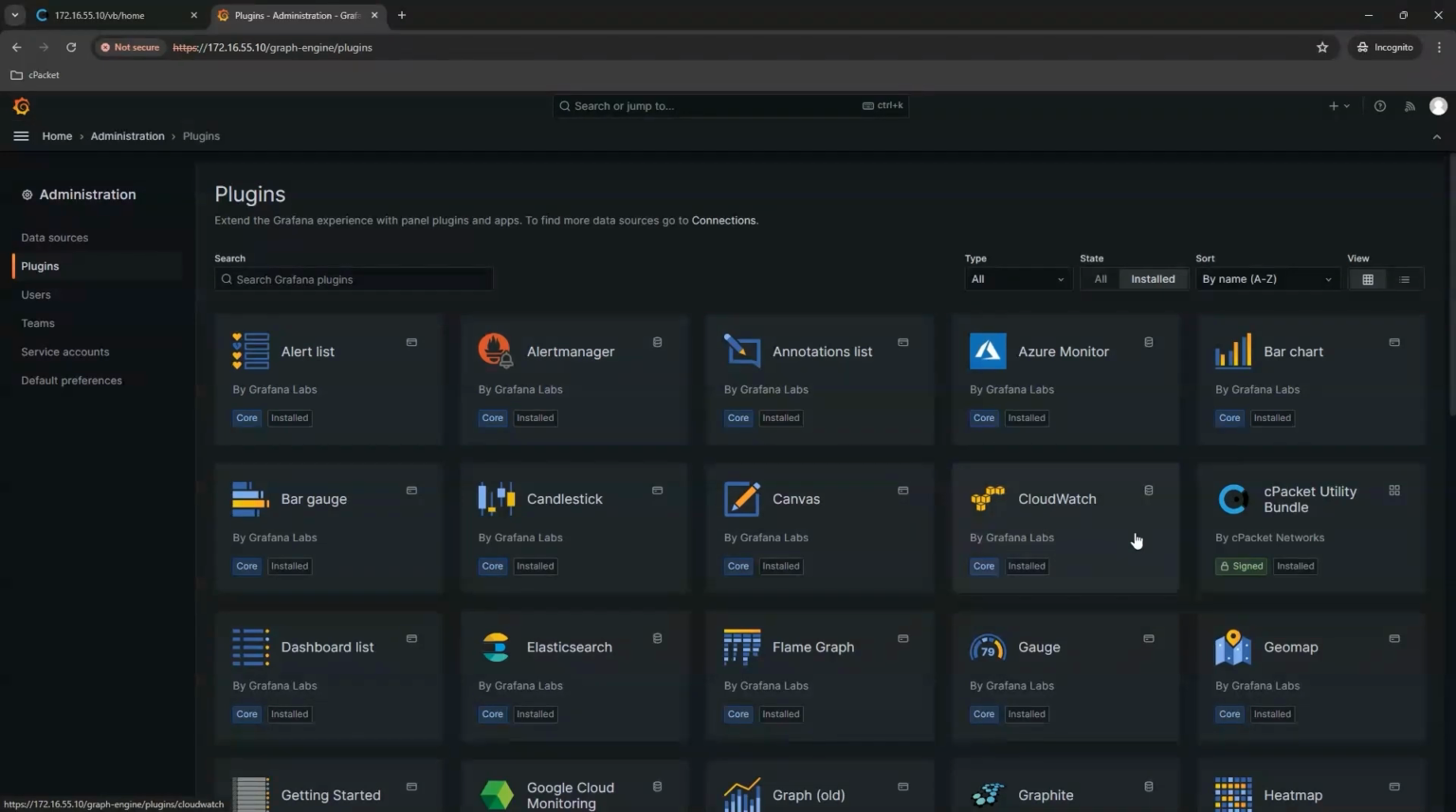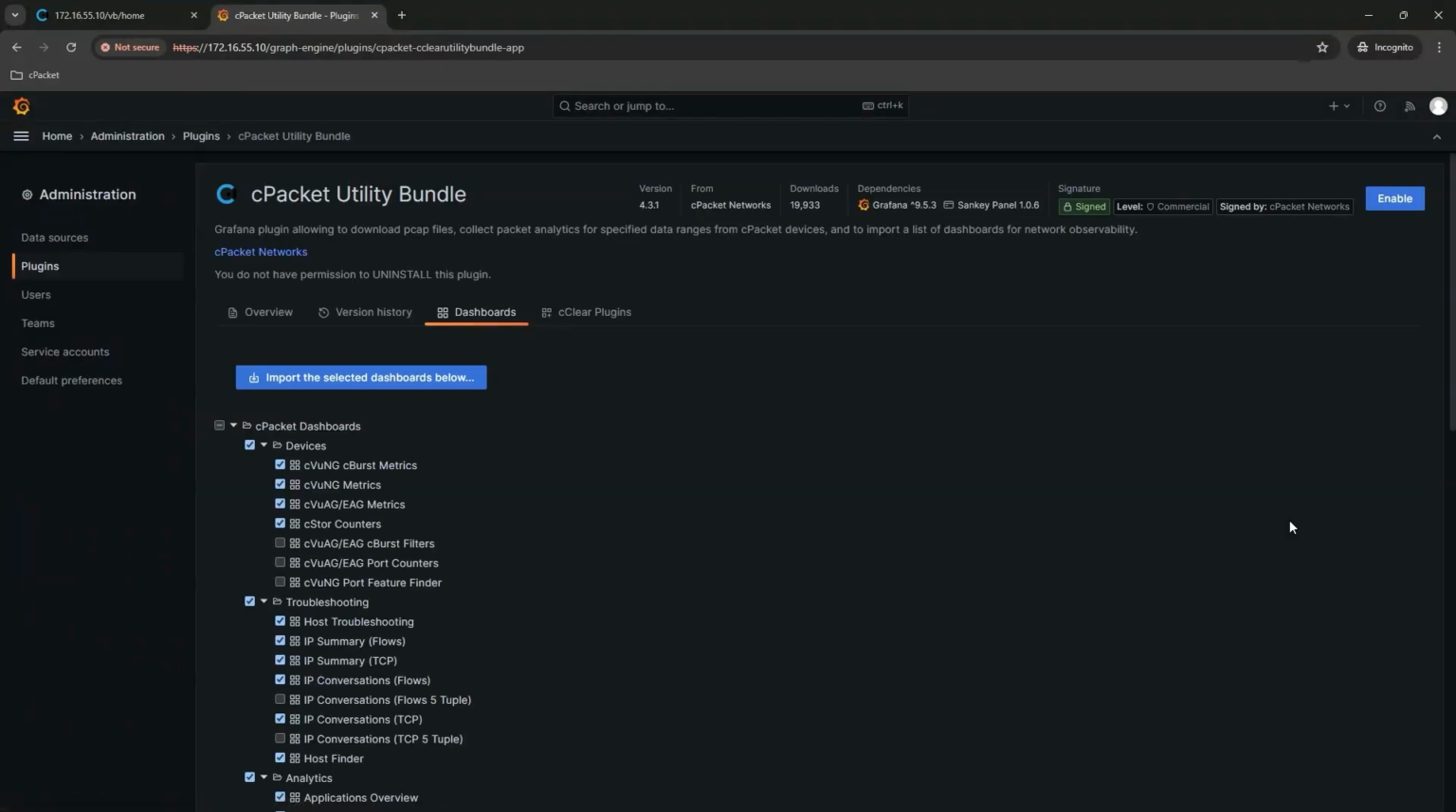Specifically, the one we're interested in is the cPacket utility bundle. You can see it's already installed, and it's signed and verified as a standard product. Because it's already installed, we can go into that and check its current installation version. When we open that, we can see that it is currently on 4.3.1, which is the latest version as of this time. And we can check that by going to the Grafana plugin site.